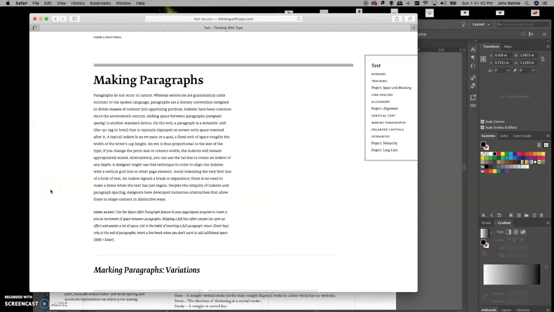Hi guys. We started by looking at letter forms and typography terms. From the letter, we moved to working with columns of type, which we're doing in our first major project.